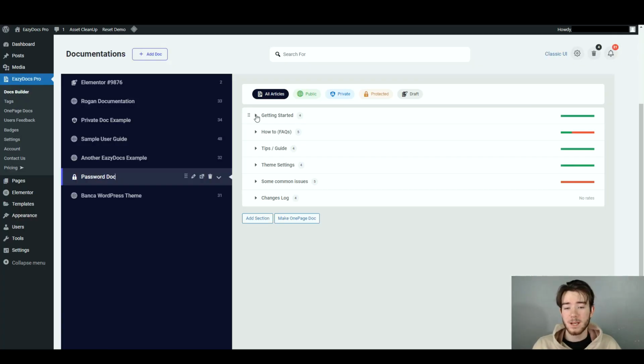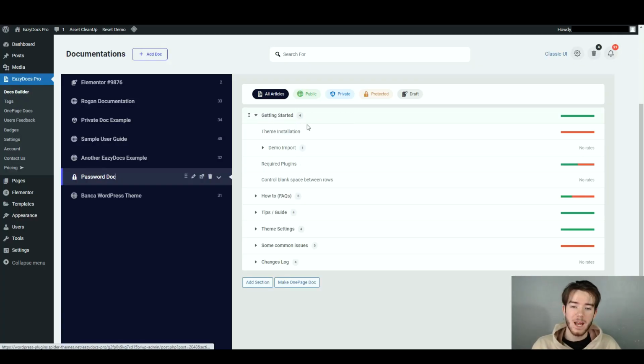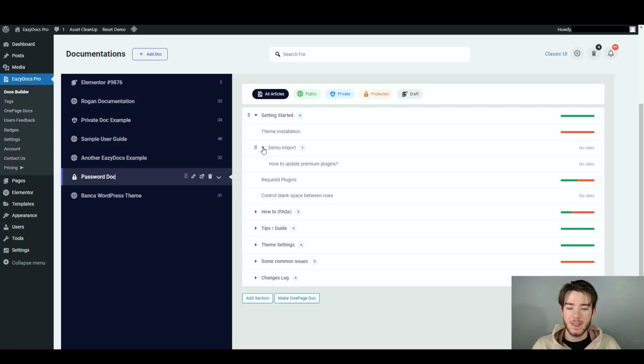All the way back at this page, if we were to also click this little arrow, it also uploads different docs within the docs as well. So we've got theme installation, and then we've also got demo import, and you can just create documents upon documents upon documents. Very simple and straightforward. I think it's again incredible how this software works.